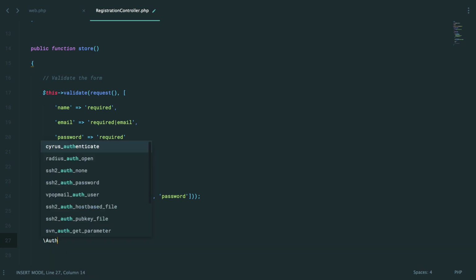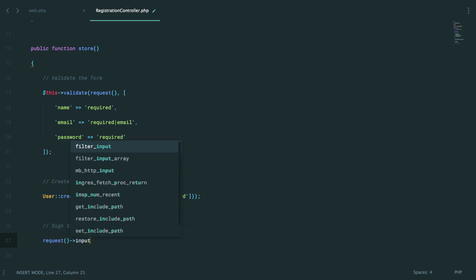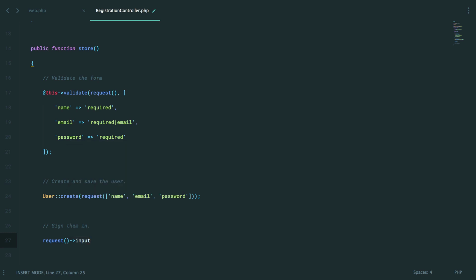what we would call an auth facade. And we haven't talked about facades too much just yet. But anyways, you could say auth login, and that's kind of a nice, expressive, testable way you could go. There's also an auth helper function, and you're going to find this in a lot of cases, such as for request. You could say request and then get the input. And using the helper function is sometimes nice because you don't have to import the class at the top.